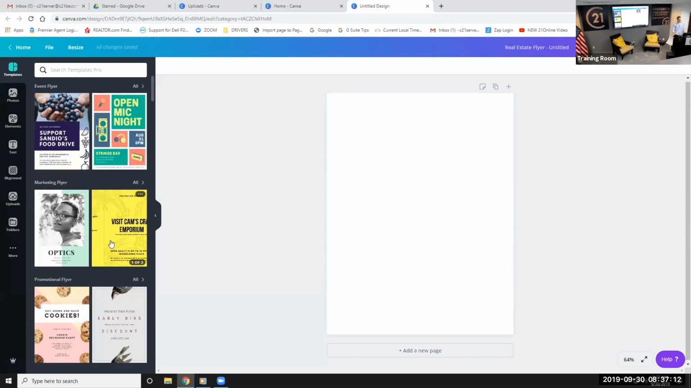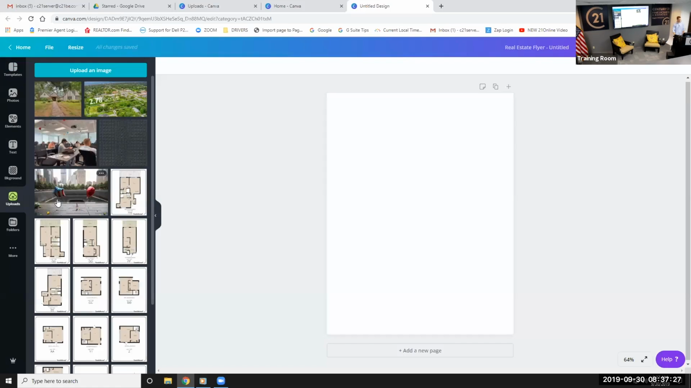So there's no guessing, and I know we have some of this in 21 Online. I personally find this a little bit easier to use. It's a little bit more intuitive, and you can get a little bit more creative with how it looks, the colors, and all of that. And you can upload your logos. You can upload the Century 21.